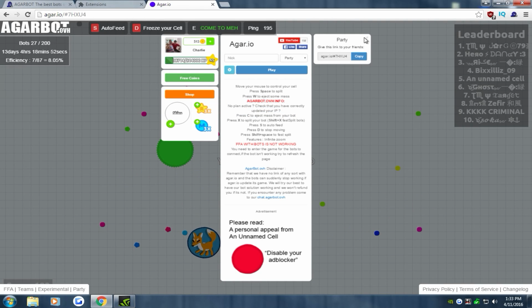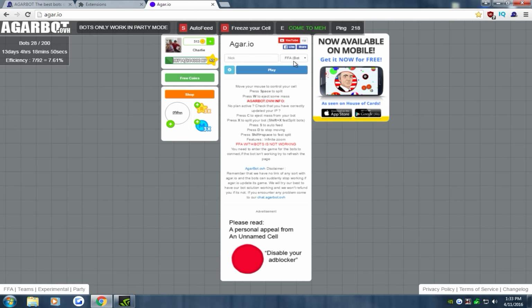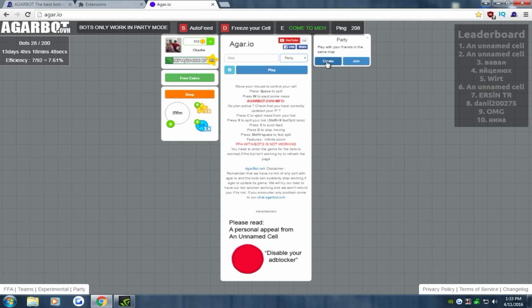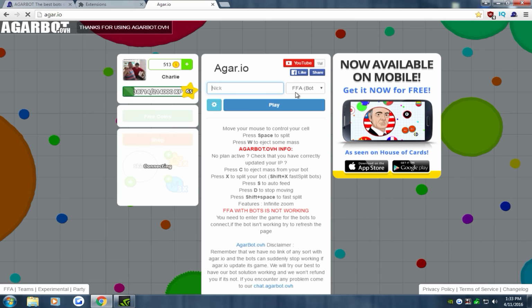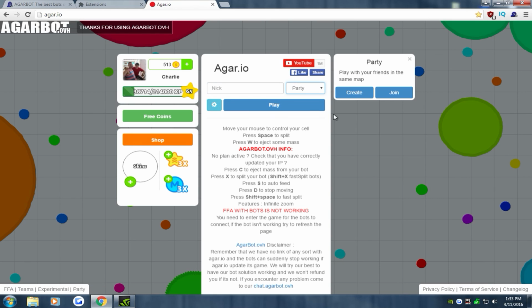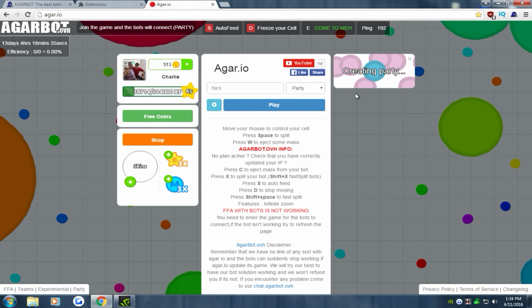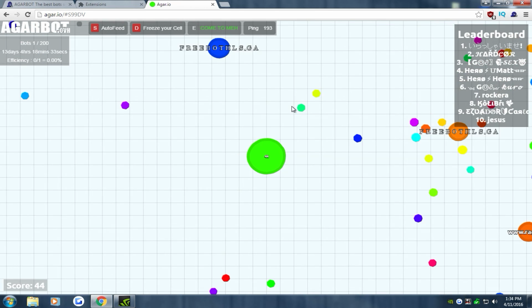And if you want to change servers, this is a big thing that no one really understands, because when they use bots, they're new to it. When you change servers, before you even create a new party, you always have to refresh the page or it will not work at all. I don't know why, but you have to refresh the page. You click party, you create a party, and bang again, there's your bots again. It's back as normal.